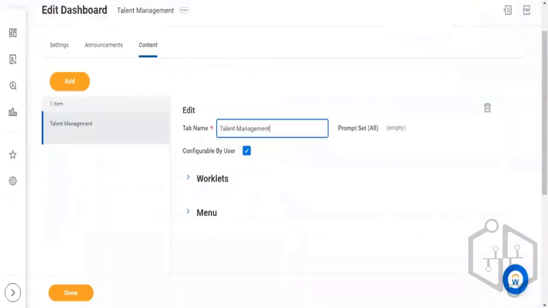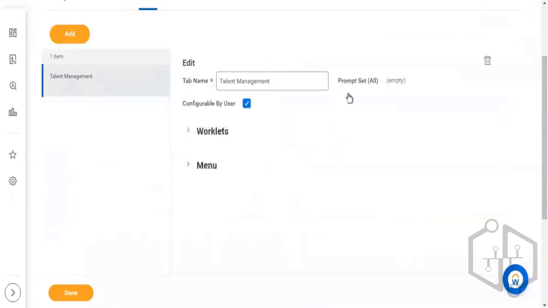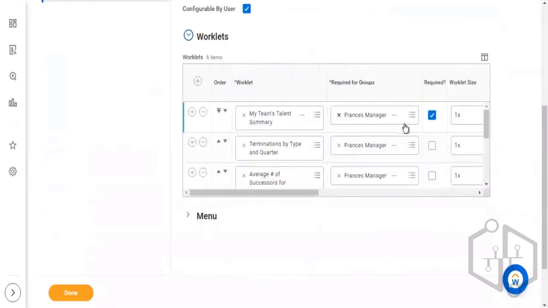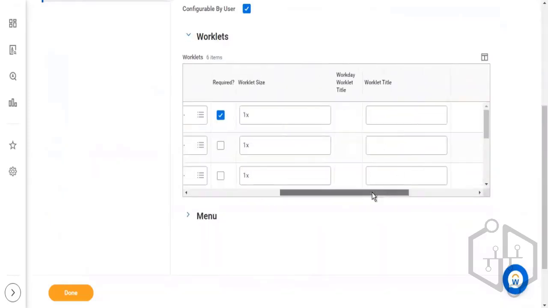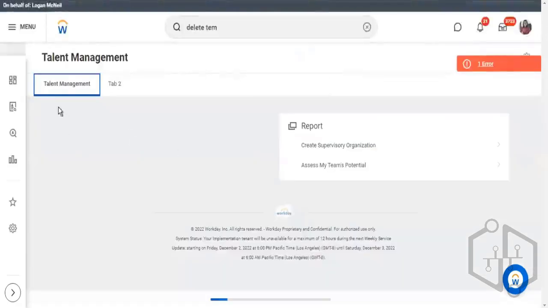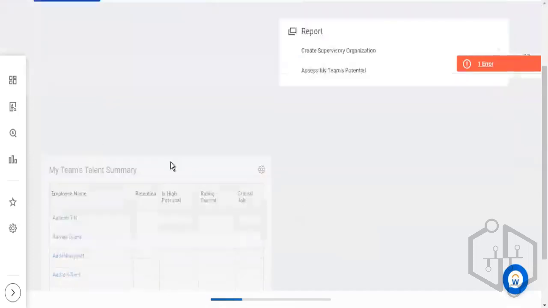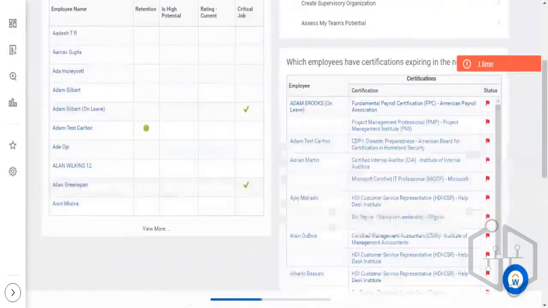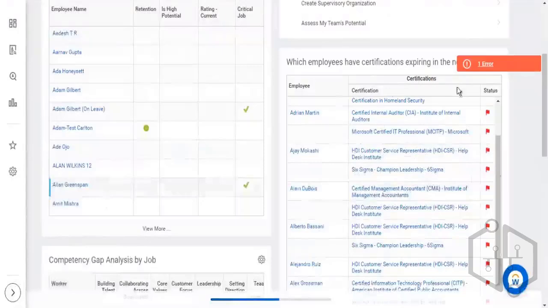Okay. So if I go to the configuration, the default size is 1x. I can go ahead and change the size to 2x. And when I do that, the worklet would be double, right? So it would show on the whole page.